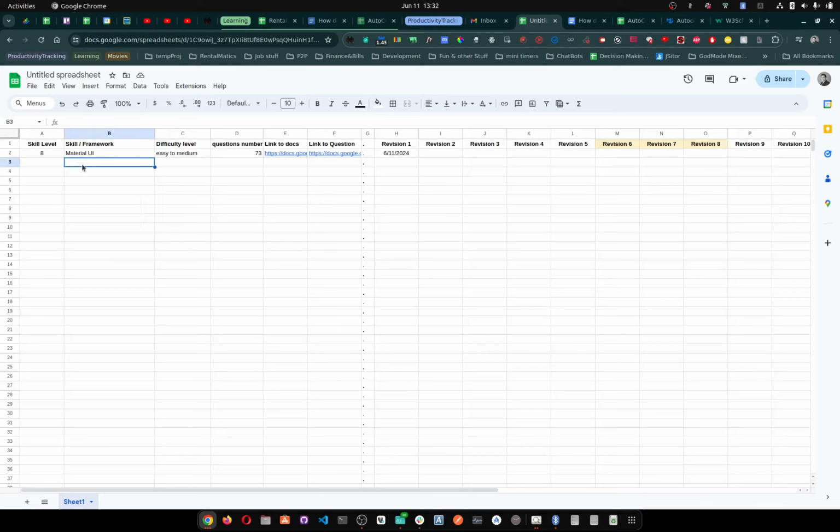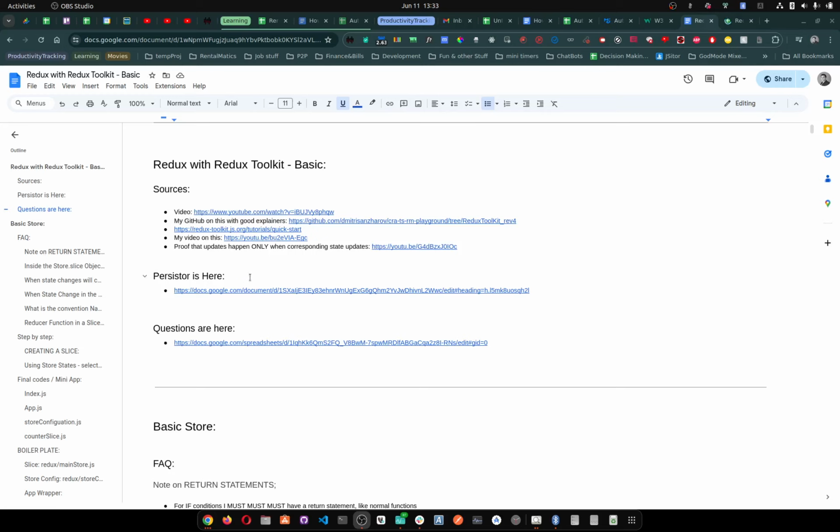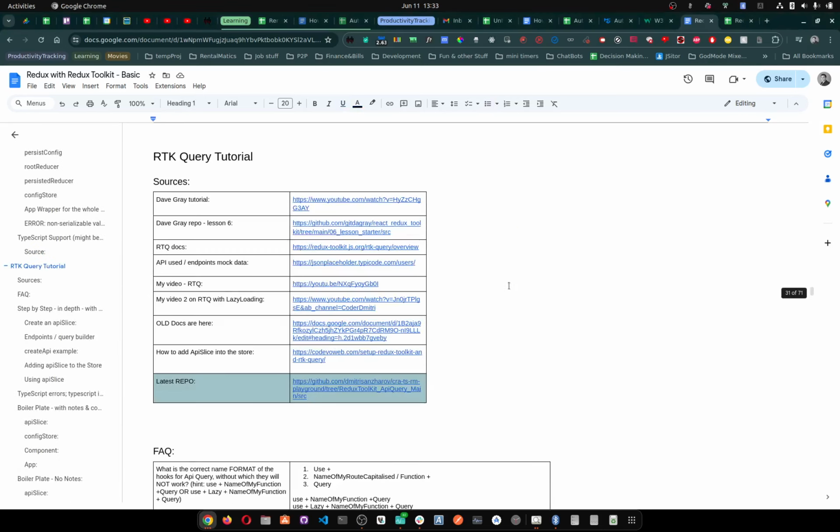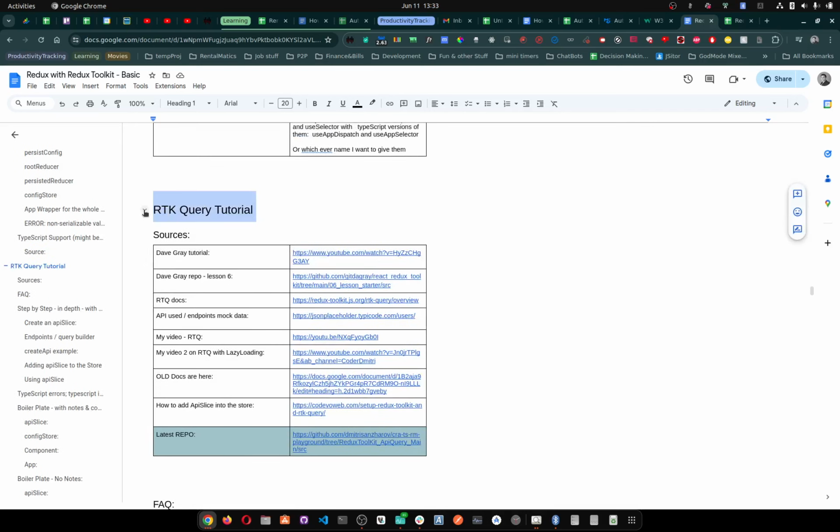And then obviously you have your, whatever. Let's do another skill. Redux Toolkit Query. This will be probably medium to hard. The number of questions in here is probably going to be something like 40. Well, let me find it, one sec. So there's Redux Toolkit, let's look at query. So that's it here, right?